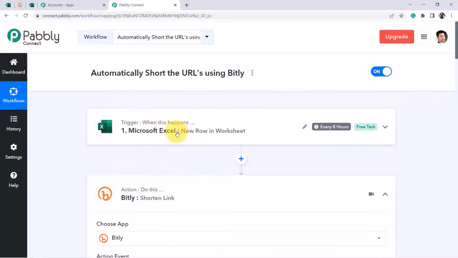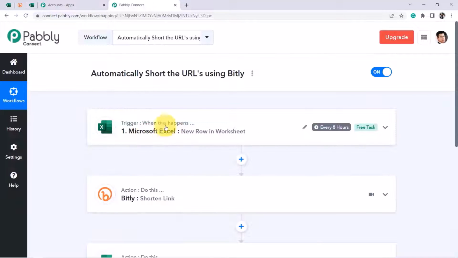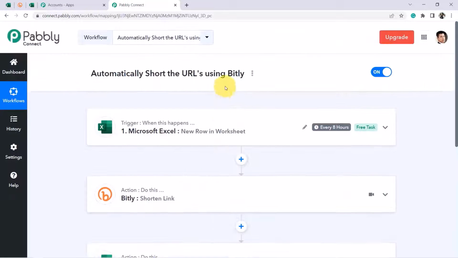Let me sum up what exactly we have done. Firstly, we connected MS Excel and captured the long URL, and then with the help of Bitly software we shortened the URL, and finally we added that shortened URL to the Microsoft Excel sheet. And this is how you can also create this automation.